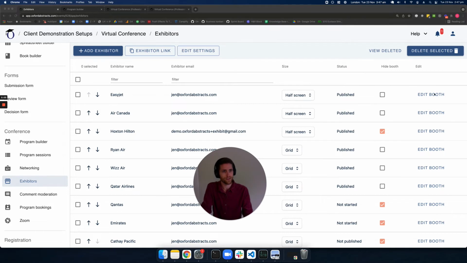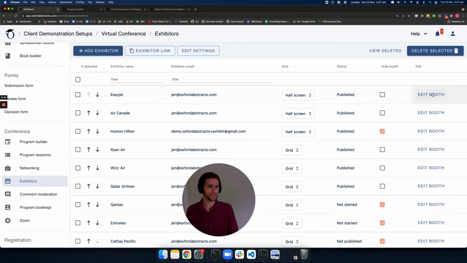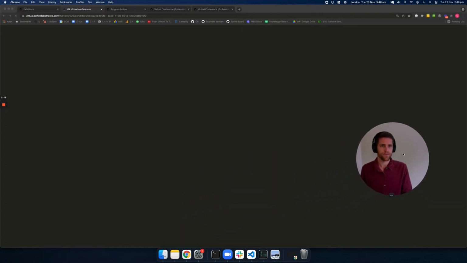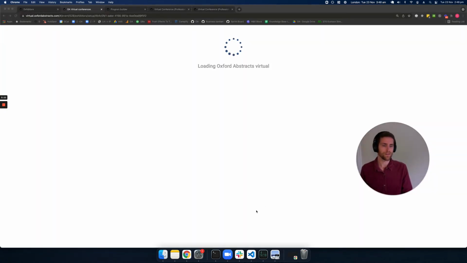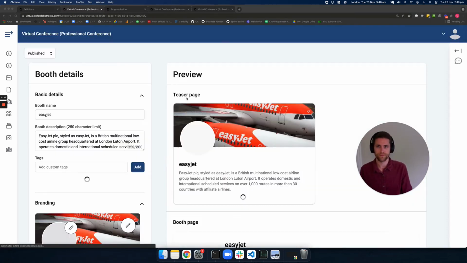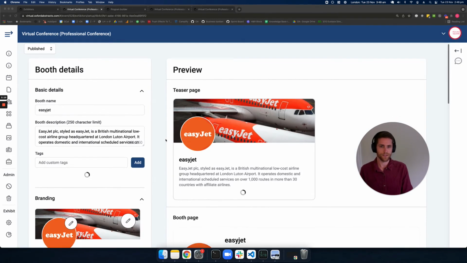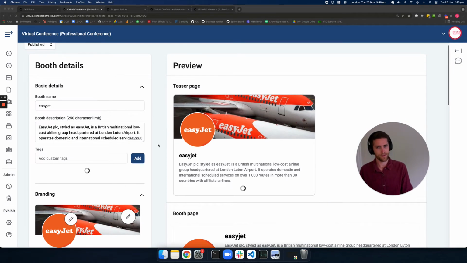Then the last option is to edit the booth. So we can click into this, and then we can edit the booth as though we are an exhibitor. So it brings us back to this page. Again, there'll be another video on how we can actually set up these exhibitor booths as if we were an exhibitor.